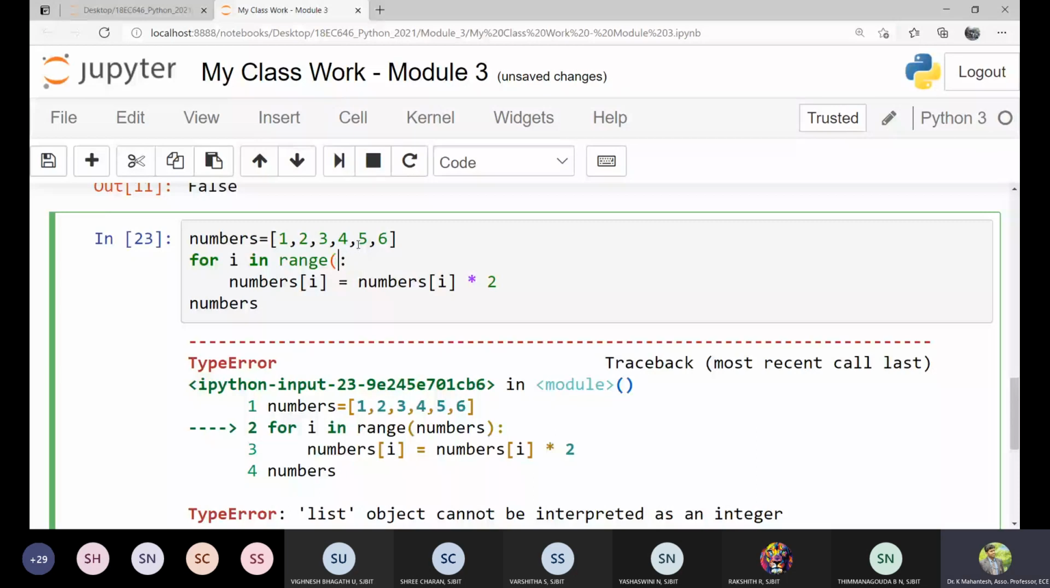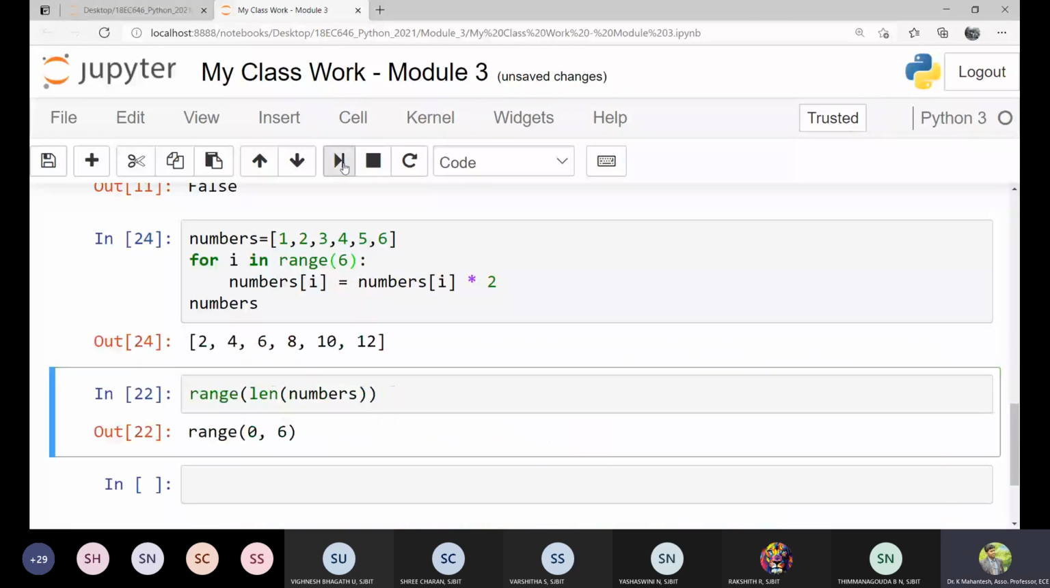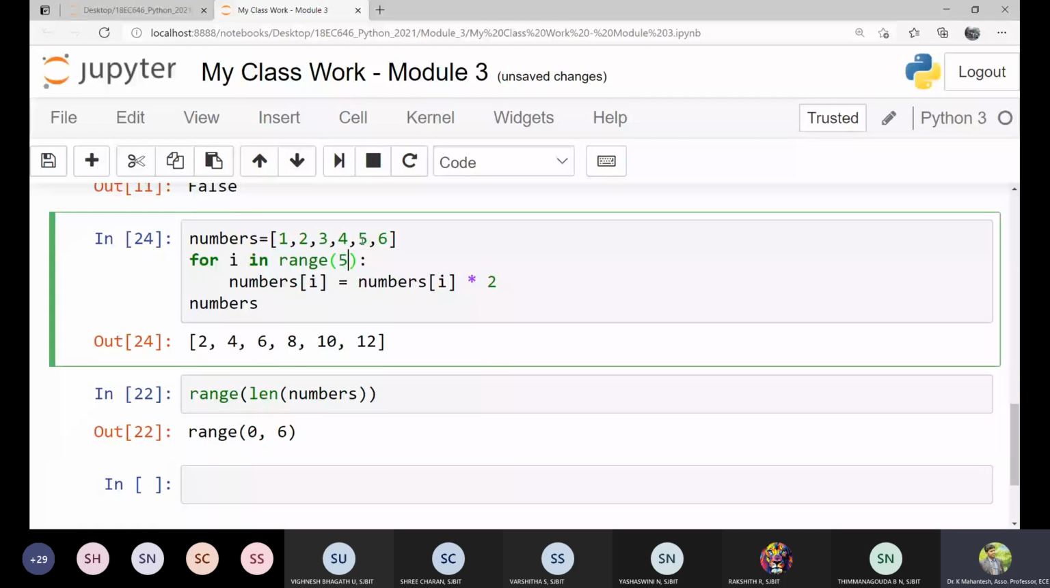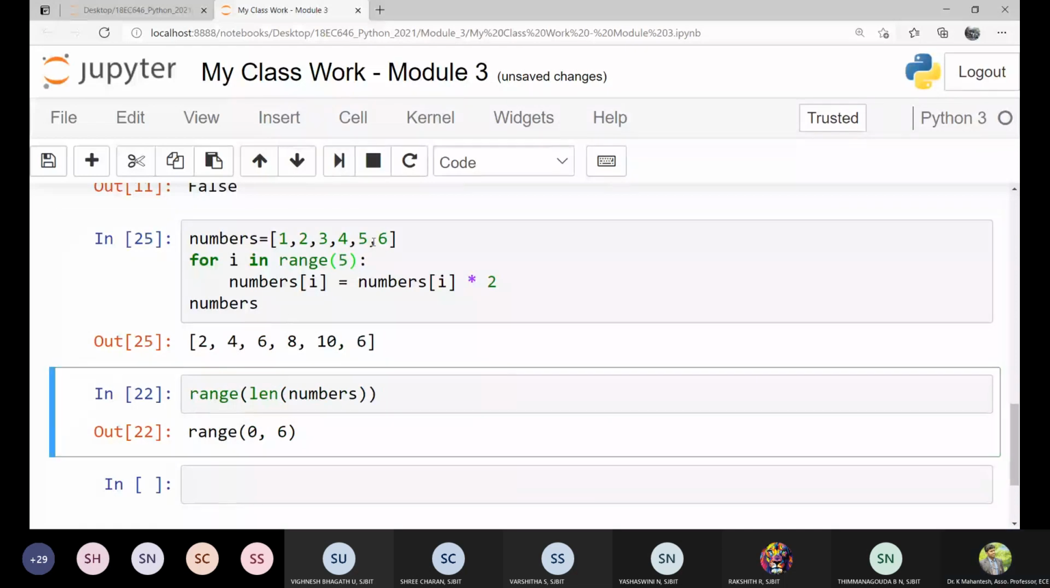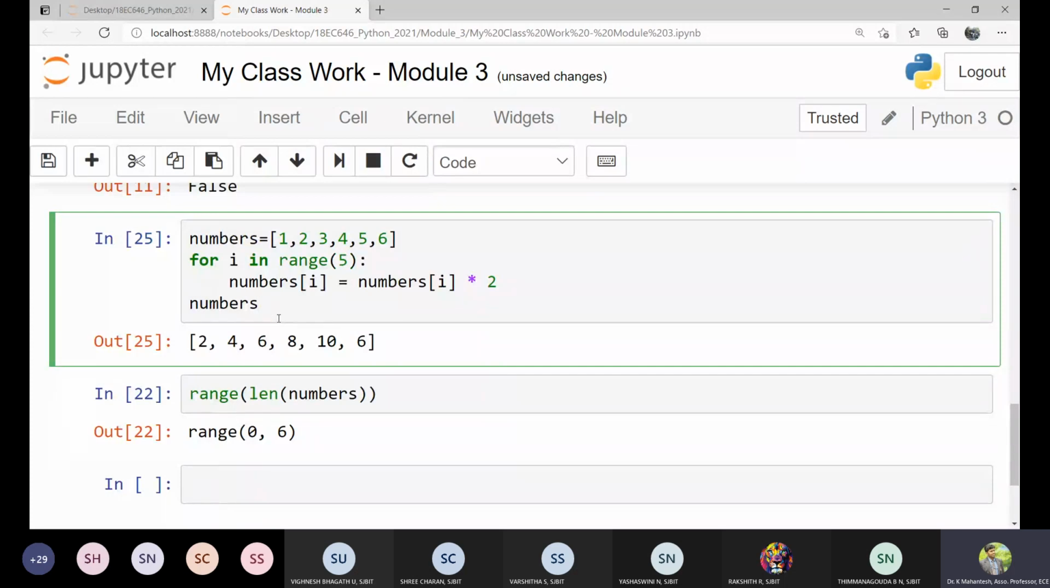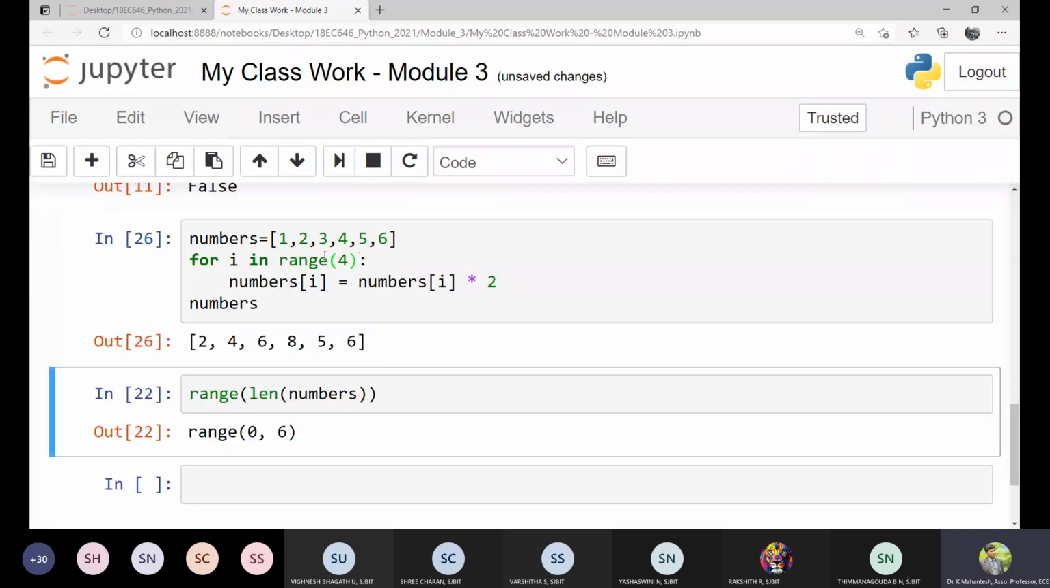So again, it will give the same output, but if I say 5, it will stop there. 2, 4, 6, 8, 10. See here, this number is not updated, correct? I did not multiply the element 6 by 2, so it is retained as it is, because I have fixed the range as 5. So this 5 is not getting multiplied by 2.